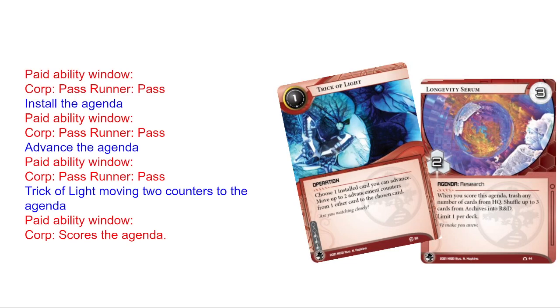Now, similarly, when you're actually scoring with Trick of Light, instead of just saying install Judge Serum, advance it, Trick of Light, score, you're actually doing that same thing where you go pass, pass, install, pass, pass, advance, pass, pass, Trick of Light, score the agenda.